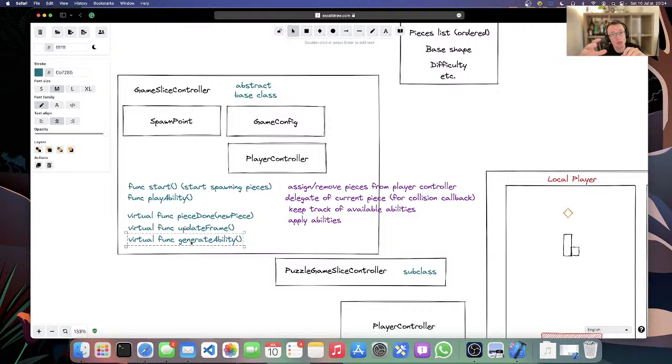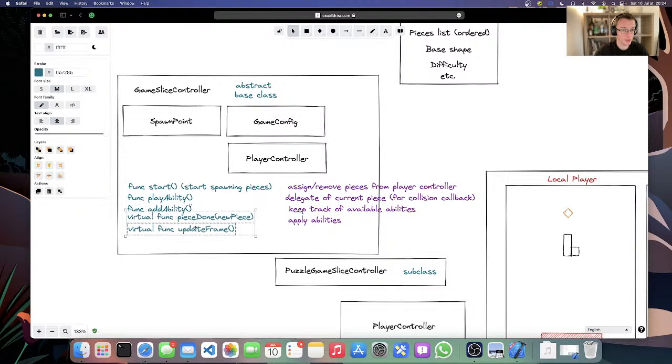So the base game slice controller keeps track of when we need an ability, when an ability needs to show up, but the types of abilities should be generated by the, I don't know, it's actually the opposite. The child class of the game slice controller is going to be the one to decide when to generate an ability and what kind of ability to generate. So actually there's going to be an add ability method, and this one is going to be called by the child class.